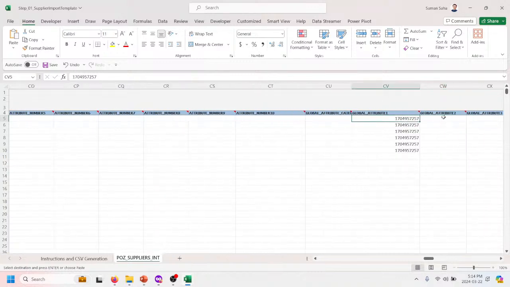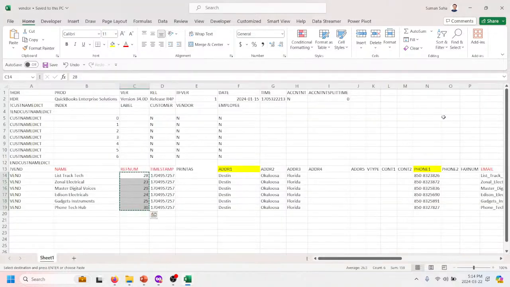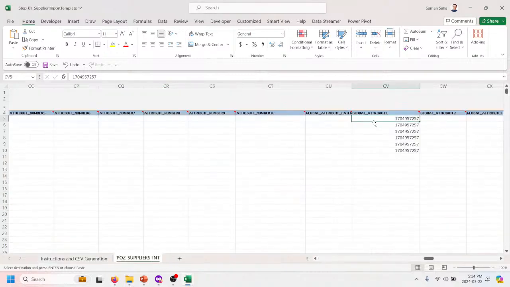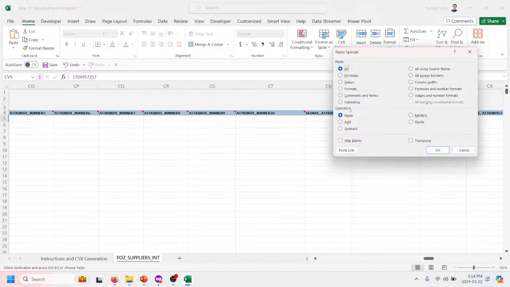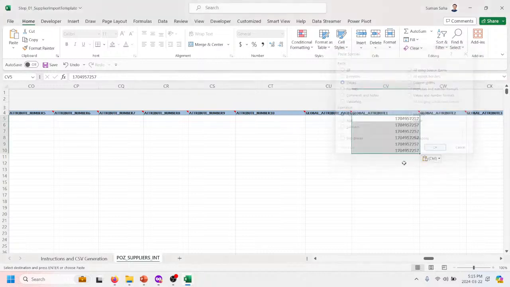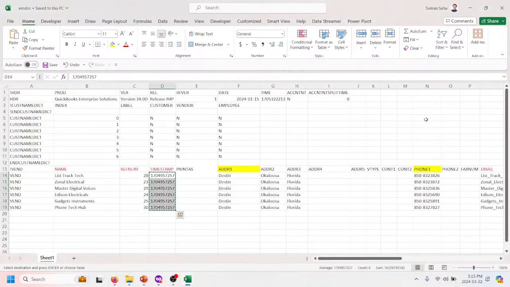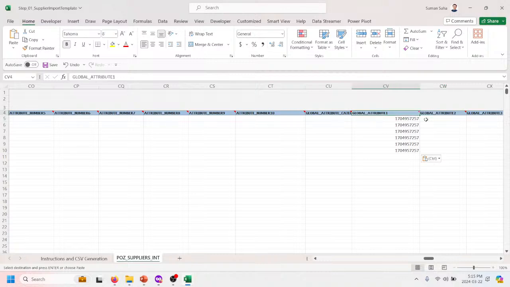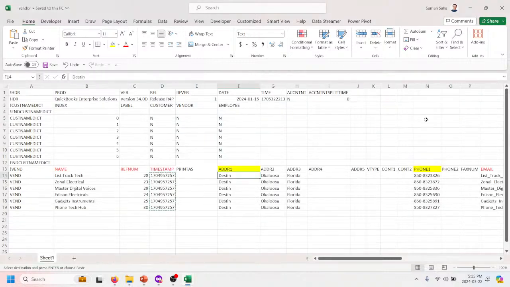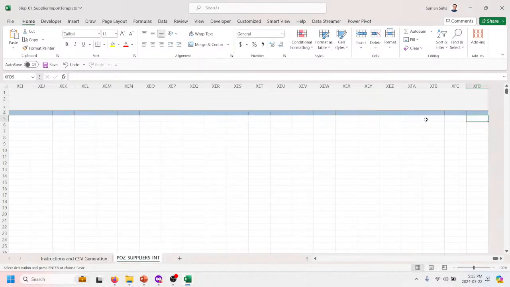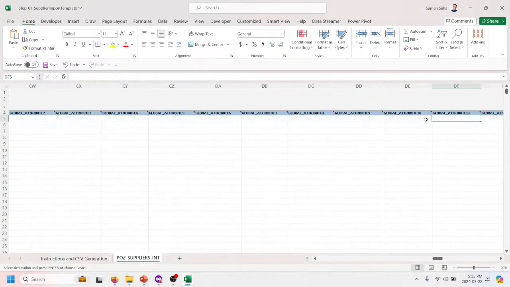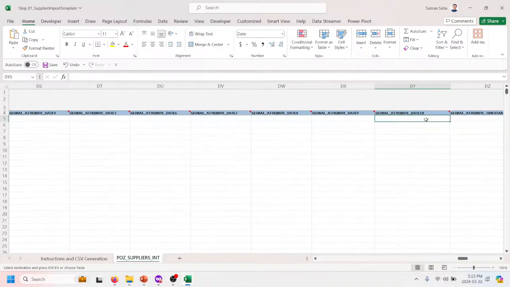And in the global attributes, I have captured the timestamp, so I have used this timestamp as paste special, say value. That has been mapped with my global attribute 1. And the address and address 2 will be in the next template. So we will upload this template in the Fusion application.